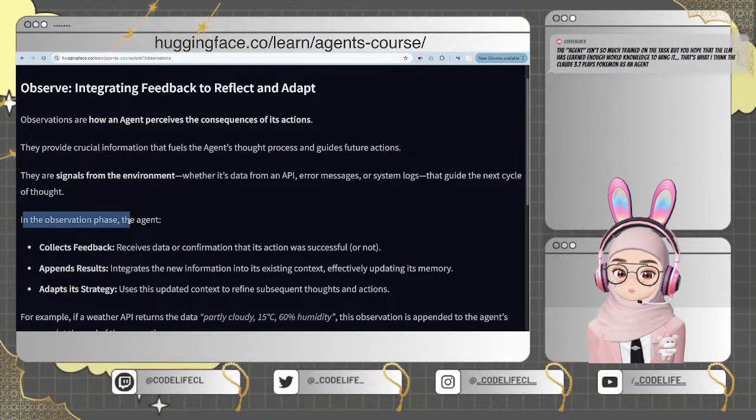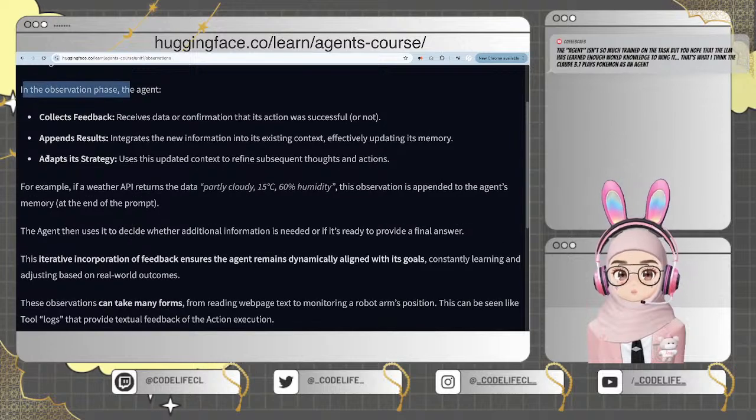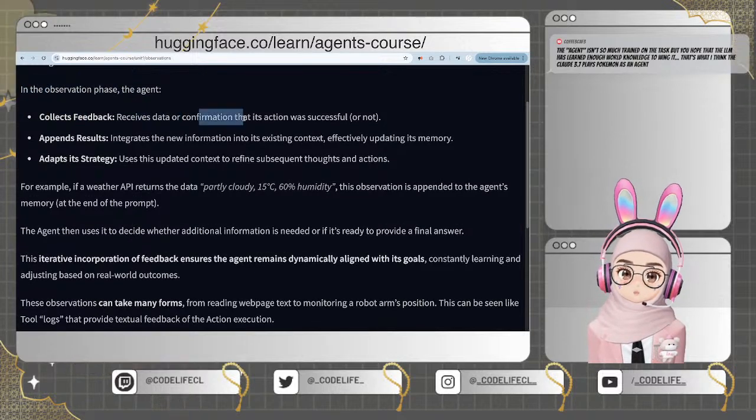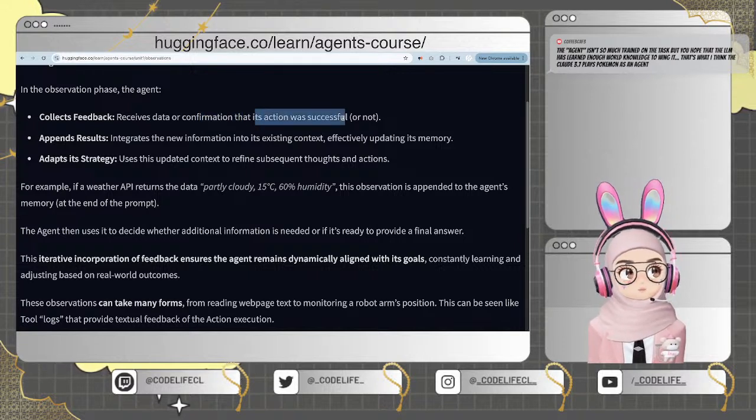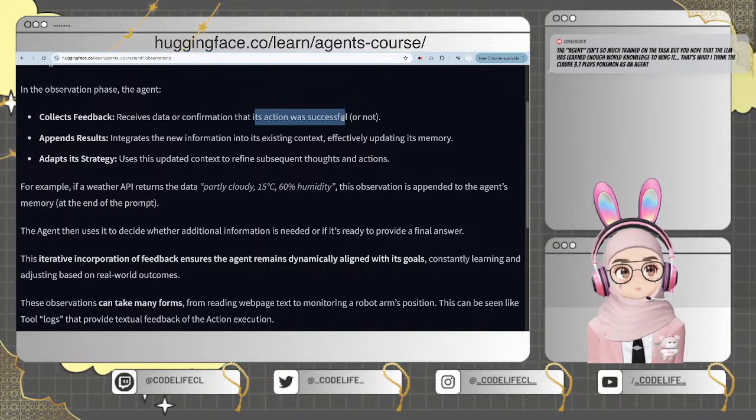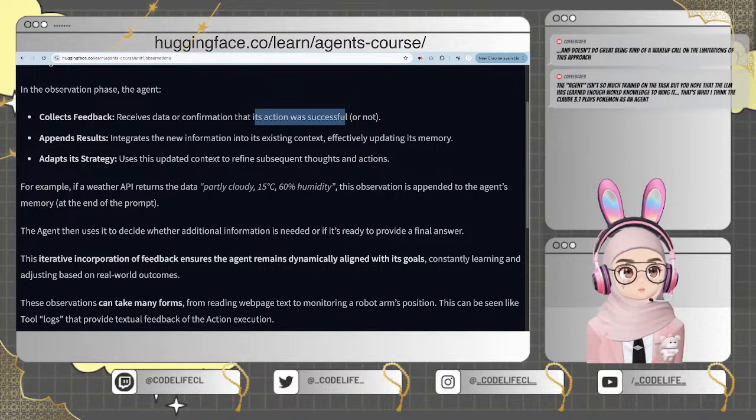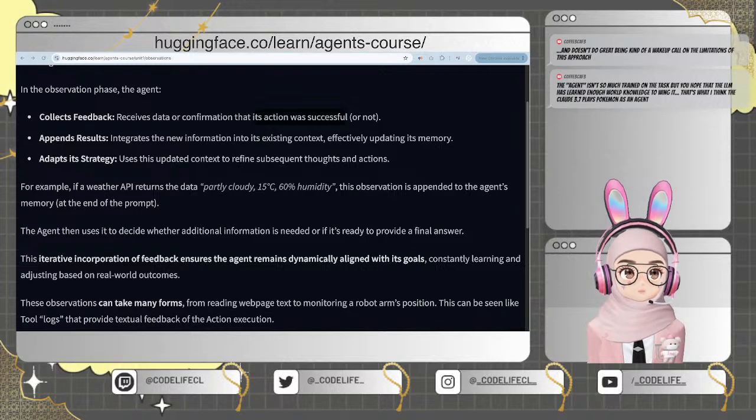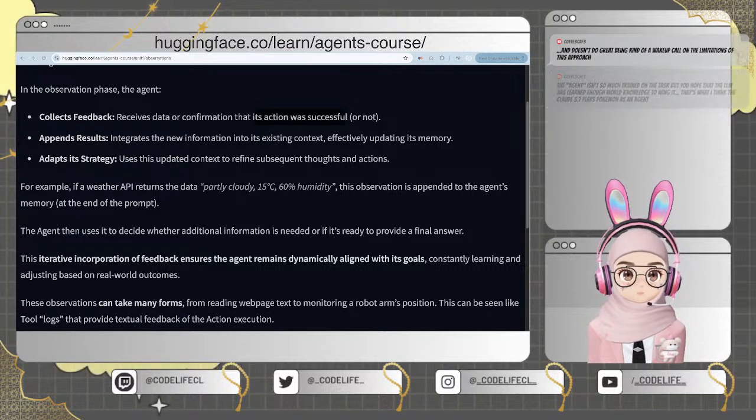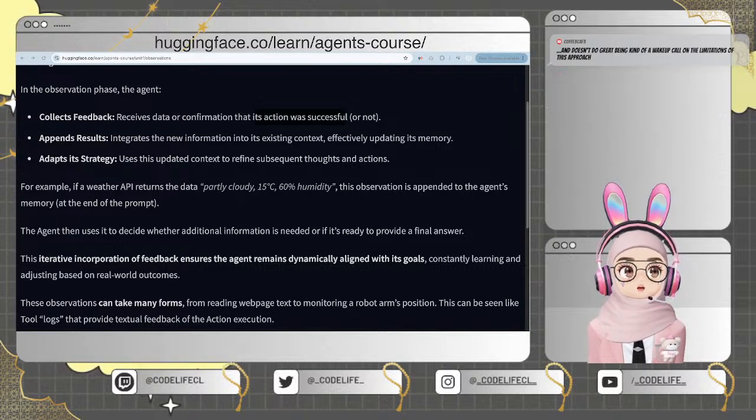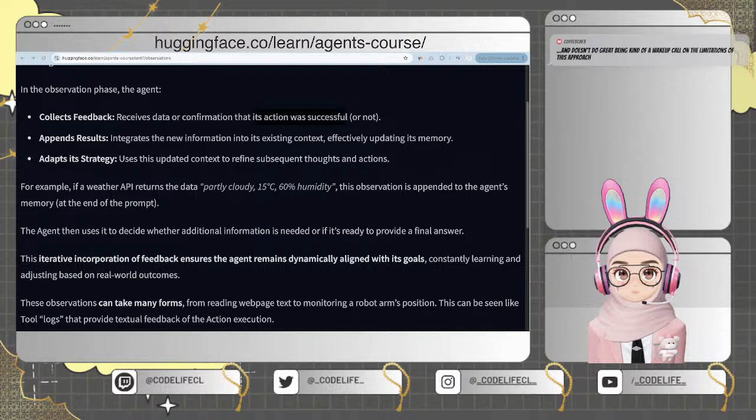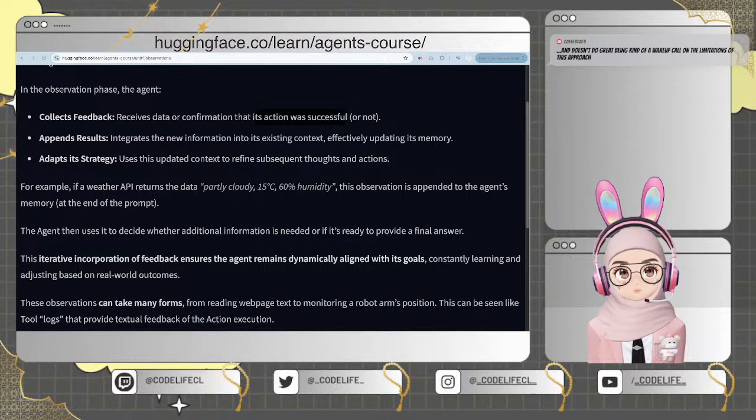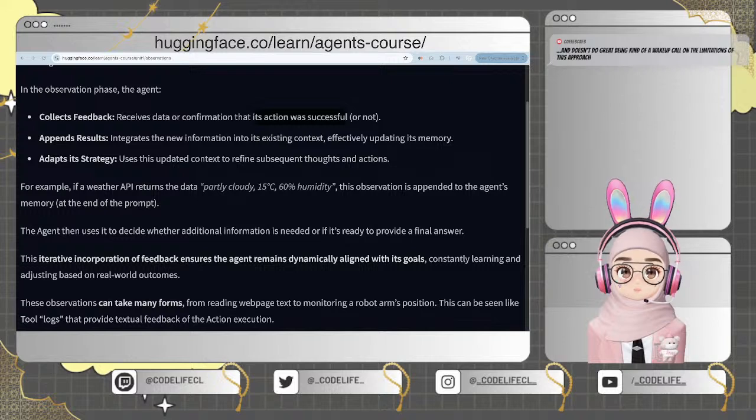Anyway, in the observation phase, the agent collects feedback, receives data or confirmation that its action was successful or not. That feels like RL, you know? The agent isn't so much trained on the task, but you hope that the LLM has learned enough world knowledge to wing it. That's what I think. Claude 3.7 plays Pokemon. What I think is happening. And doesn't do great, being kind of a wake-up call on limitations of this approach.